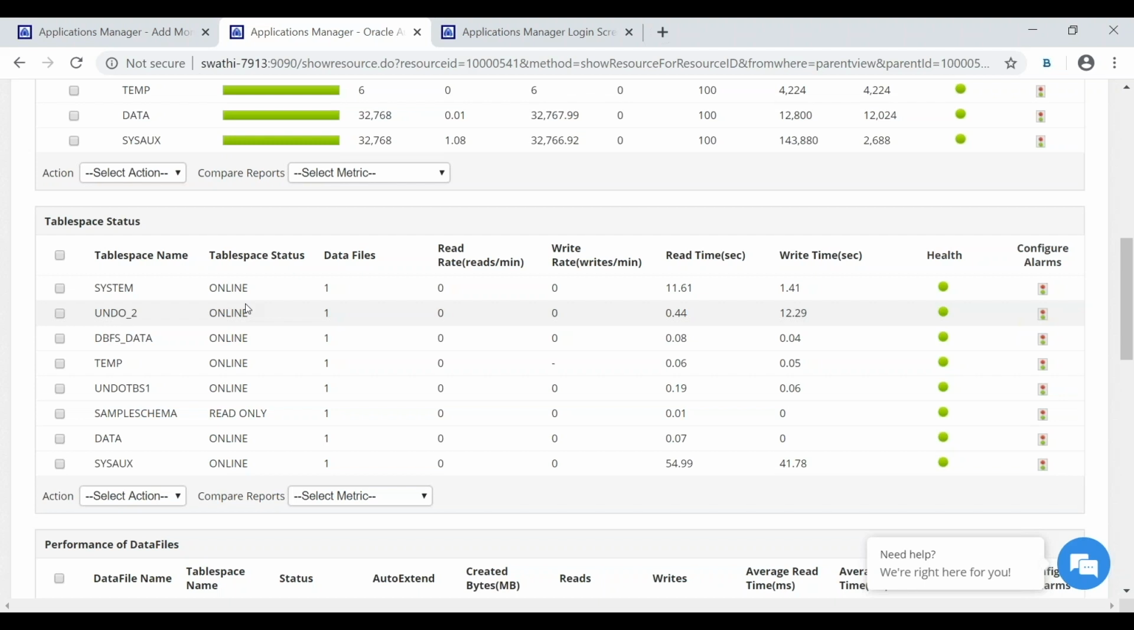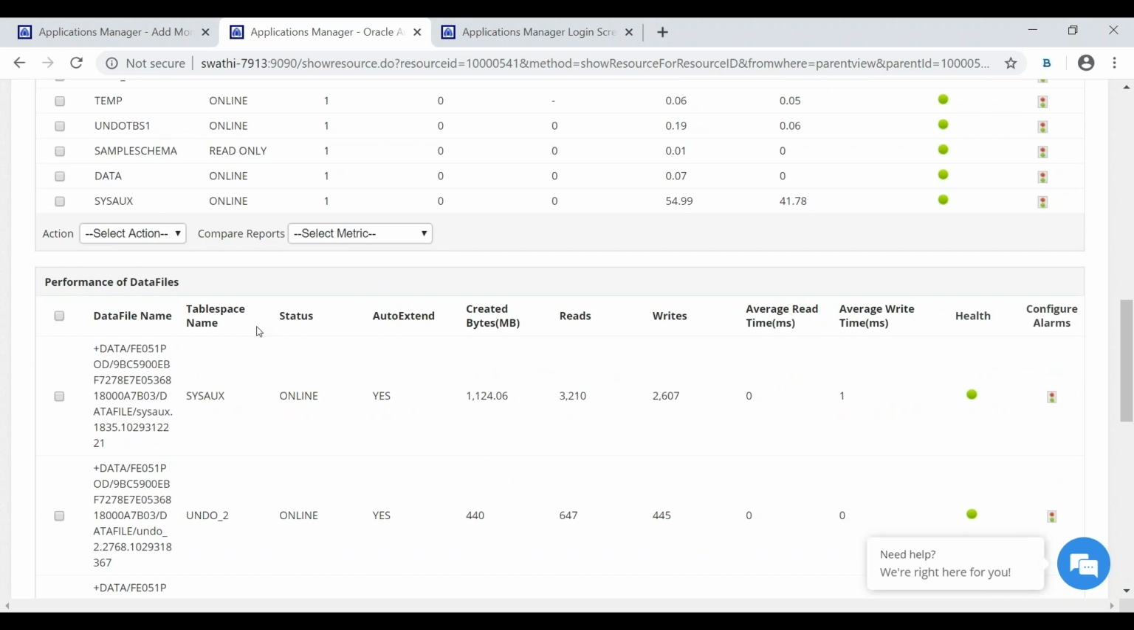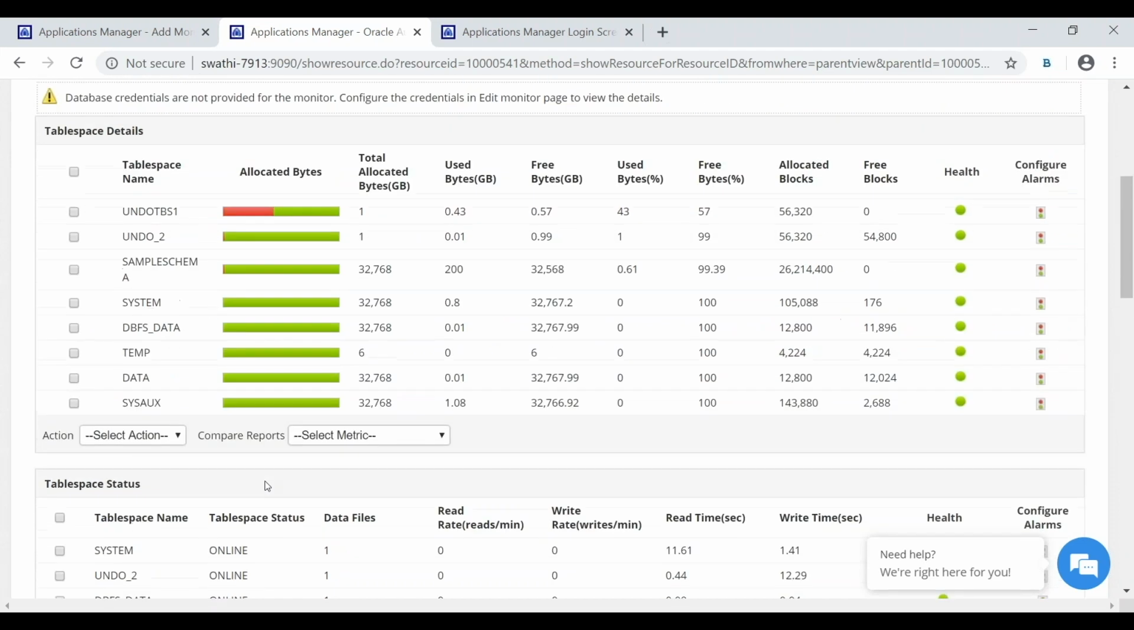Now, this particular table space might have various data files. These data files might have their own operation, which is a read operation or write operation. And as we can see, a specific data file has been identified from a particular table space over here, as we see sysops, and its status is determined as online. Had this been offline, it would have shown the health as red in color, which means that there is a discrepancy in one of the existing table spaces.